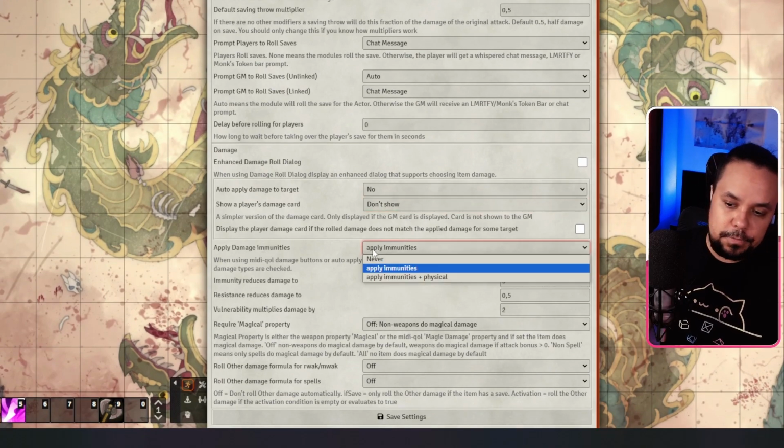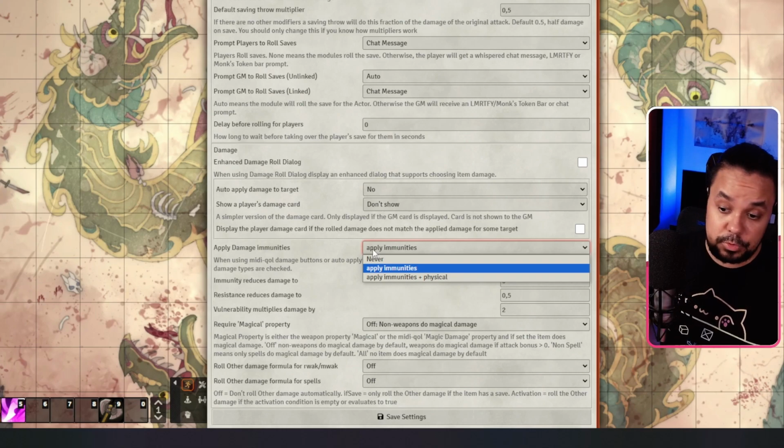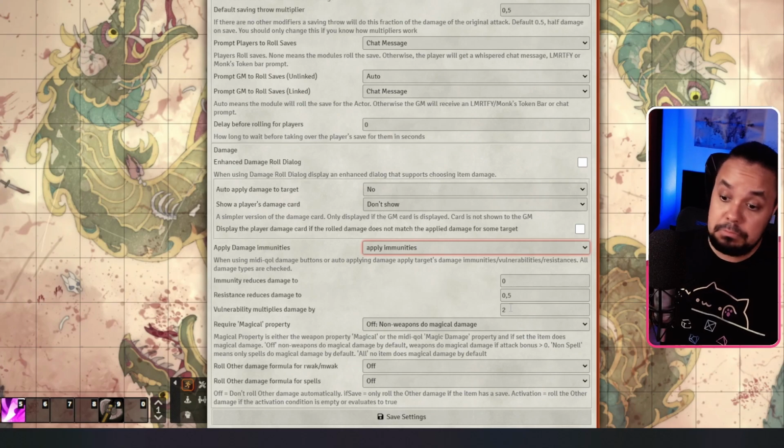So you can choose here if you want to apply damage immunities automatically when damage is applied. You can choose never, you can choose to apply, and then down here, it is going to define what that means. So immunity will reduce the damage to 0, resistance will halve the damage, and vulnerability will multiply it by 2. If you want to change these for some reason, you can.